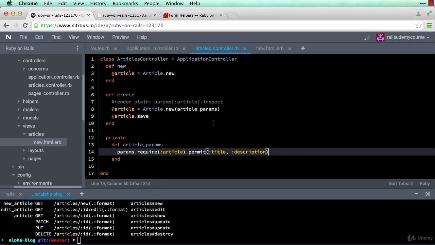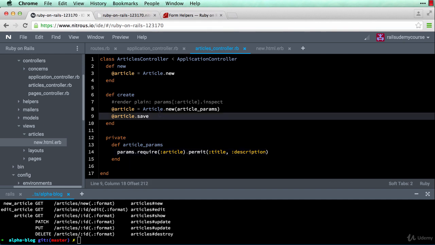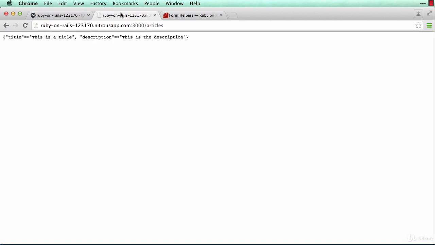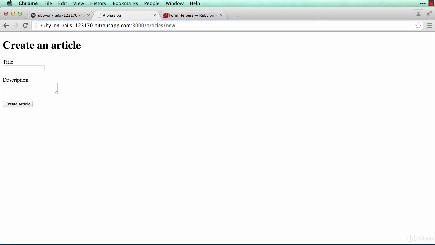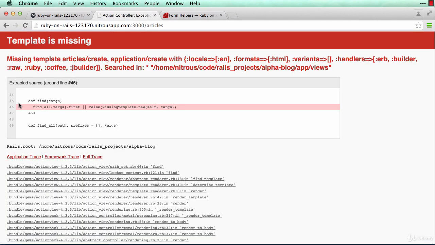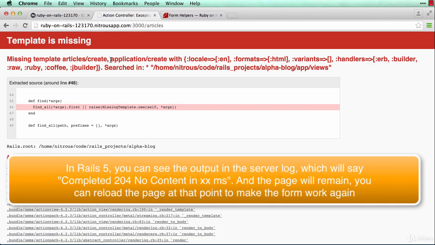So basically from the params hash, we're going to allow these. And with that, we're going to construct a new article instance variable, and then we're going to save it. So let's try that. Make sure you save this. Now back to our browser. So I'm going to say articles/new, title: This is a new article. Description: This is a description for a new article. Click on create article. Missing template, articles create.